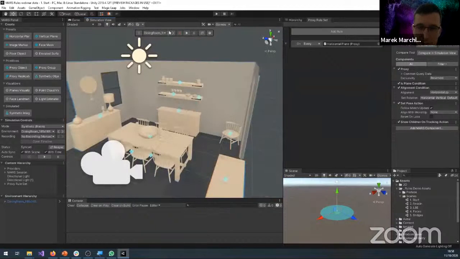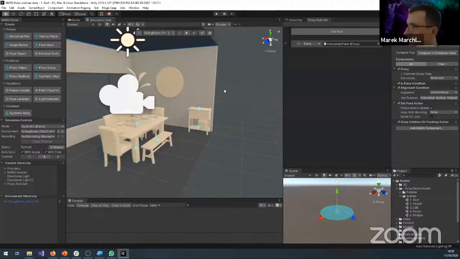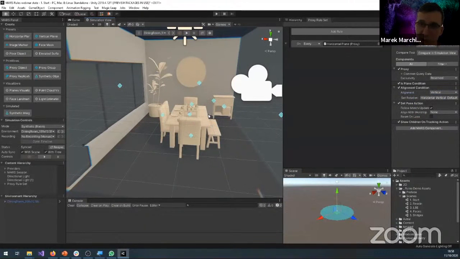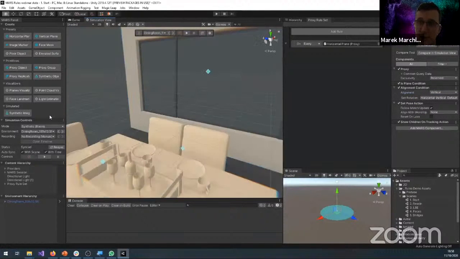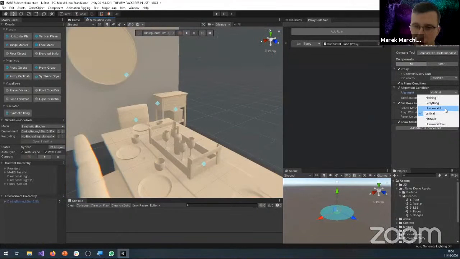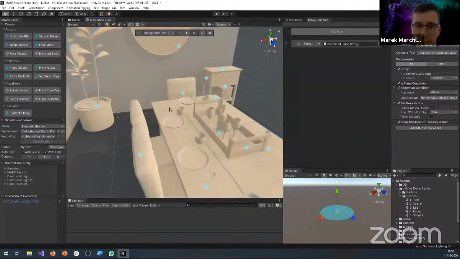So, of course, we can change it to vertical planes and other stuff. And the nice thing is that as you change it, the changes are reflected immediately in your simulation view. So it really speeds up the development time.